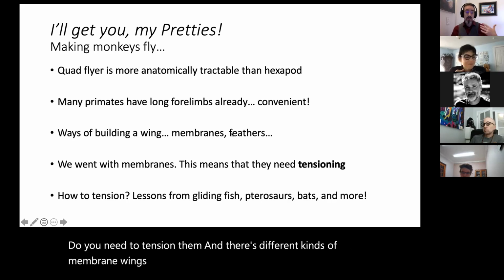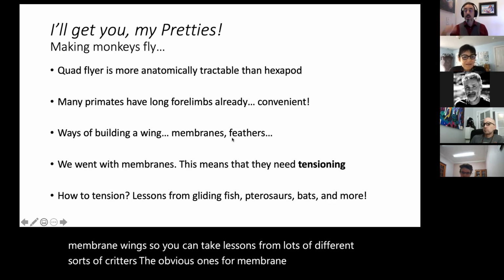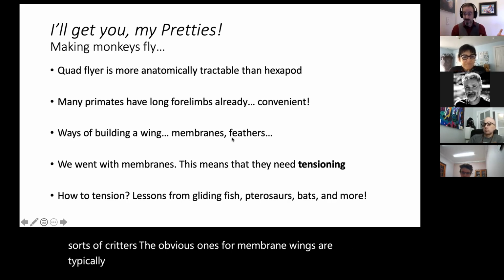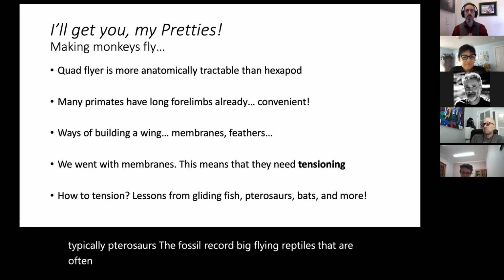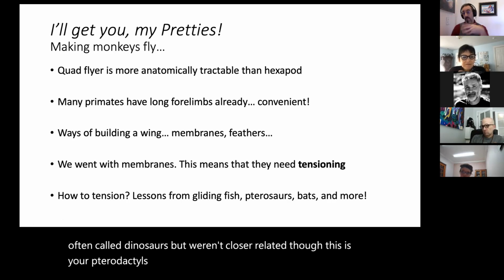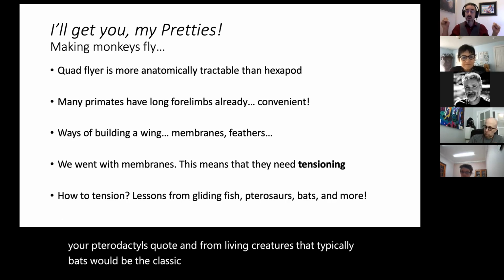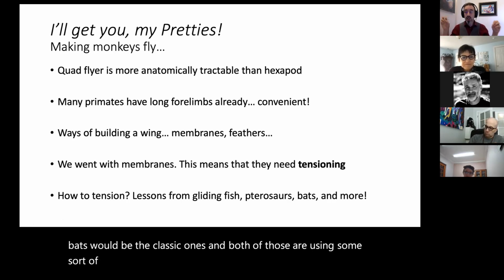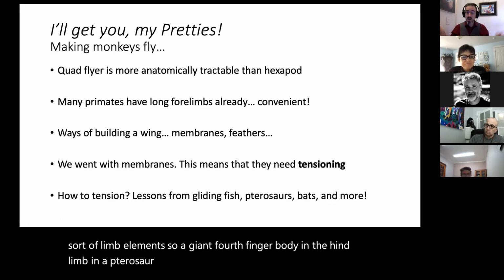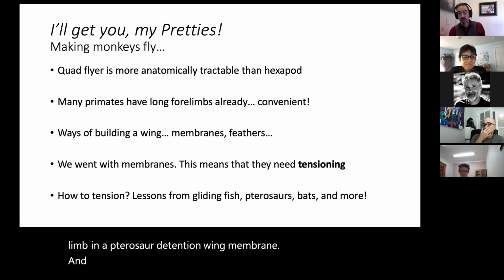So you can take lessons from lots of different sorts of critters. The obvious ones for membrane wings are typically pterosaurs, the fossil record, the big flying reptiles that are often called dinosaurs, but weren't. Closely related, though. So your pterodactyls, quote unquote. And from living creatures, it would typically be bats, the classic ones. And both of those are using some sort of limb elements. So a giant fourth finger, the body and the hind limb in a pterosaur provide the tension for the wing membrane. And in the case of a bat, it's 4 of the 5 fingers of the hand that are providing the tension.